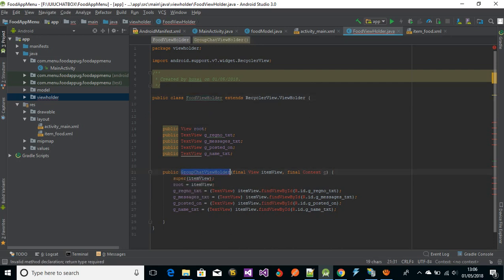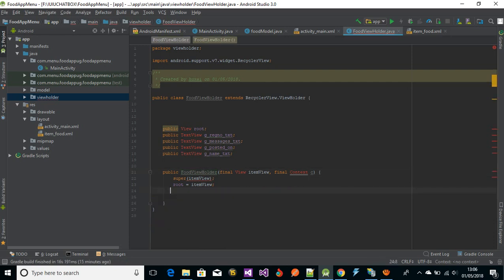Copy this to food ViewHolder. So let us deal with this first. This is what we call a constructor. So a constructor enables this class to be accessible in another class, something like that, as well as passing values from one class to another.